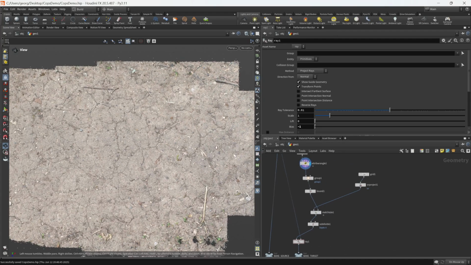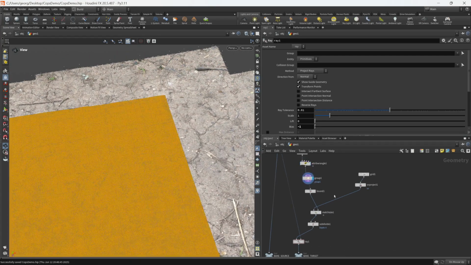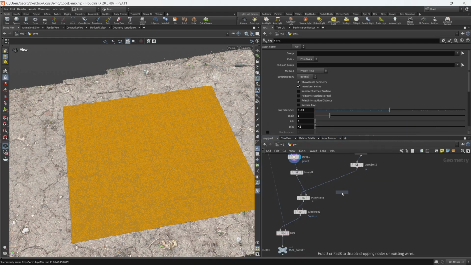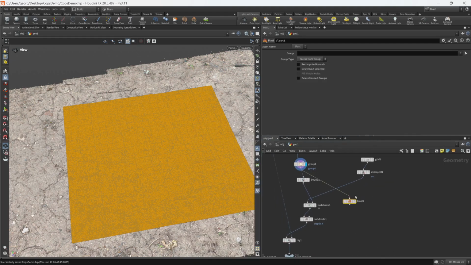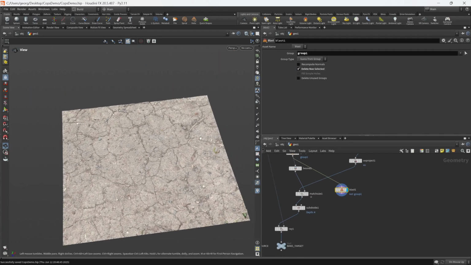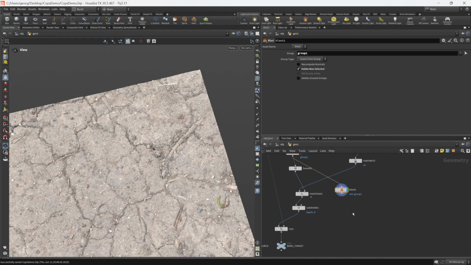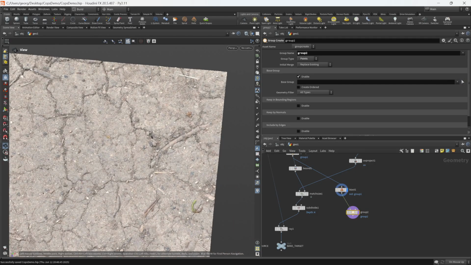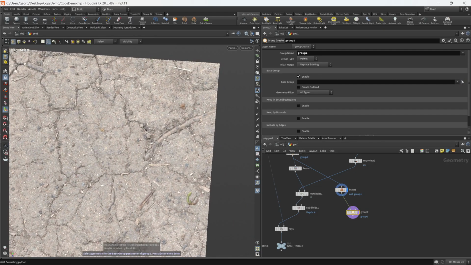So we already have our points here, and we have a group selection of the region that we want to create the tiling texture from. So if we put down a blast node, we can take the output of this group and we can just leave only this. And this allows us to now very easily go in, and with another group node, we can set the group mode selection to points. And then we can go in and we can make a quick little selection of this region.